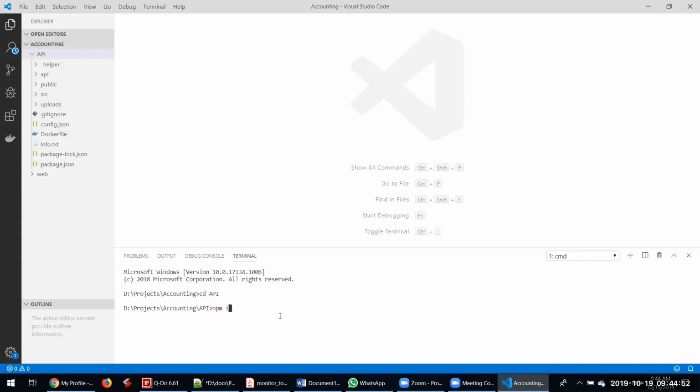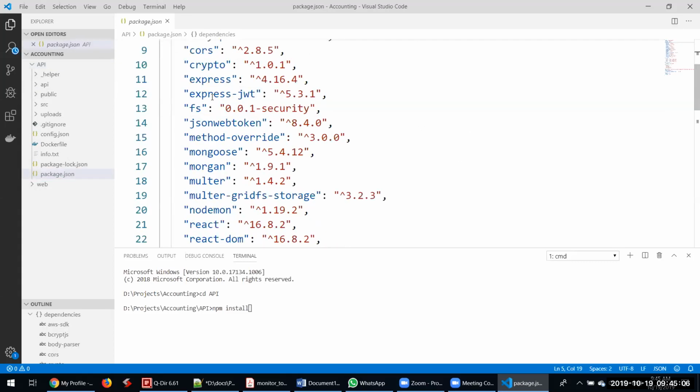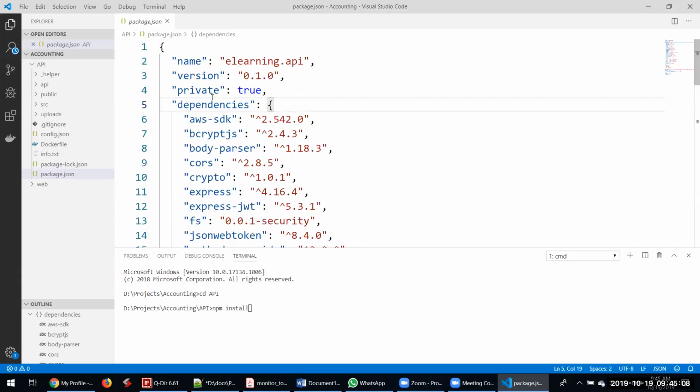npm install. After you check out this code, npm install will install all the dependent libraries, whatever is mentioned in package.json. These are the dependencies which are used by the API project. So for installing these libraries locally, we need to run the command npm install. Okay, so let's run it.